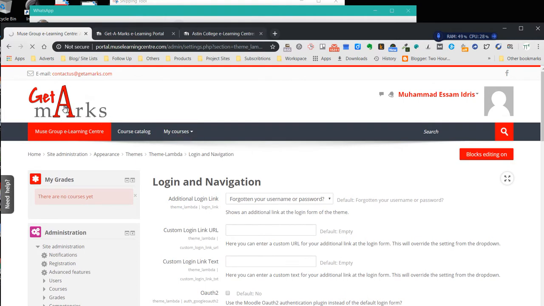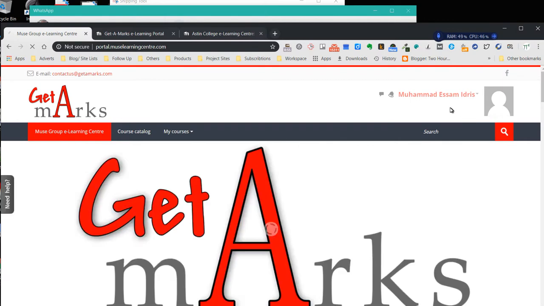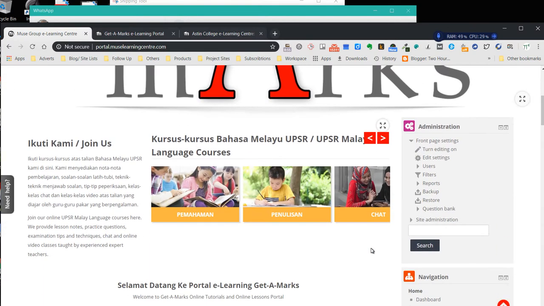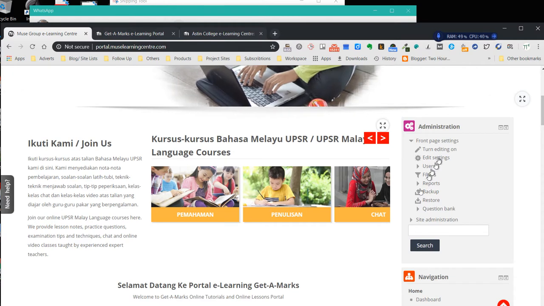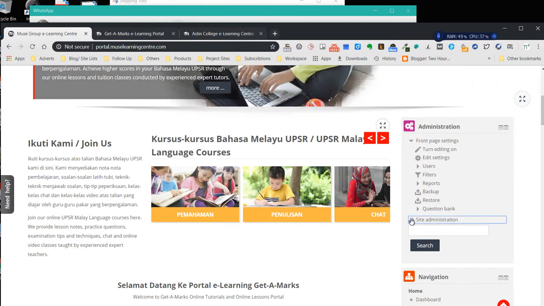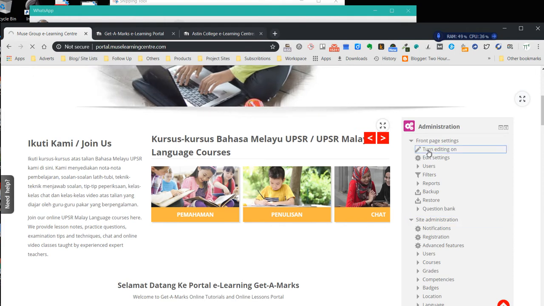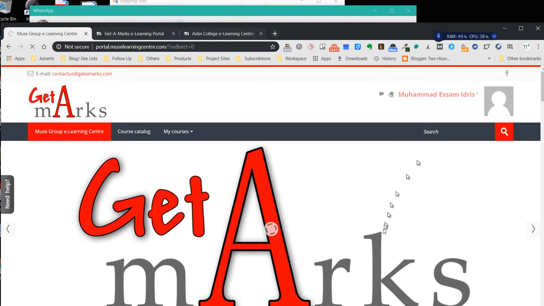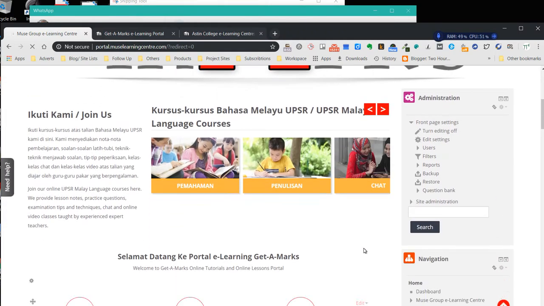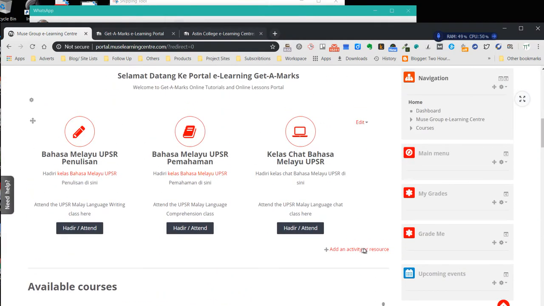If you come in as an administrator like Esam has done here, you will see this panel. Not everybody will see this panel, only administrators will see this panel. Just now we expanded this one in order to do the themes. Look at this, you can turn editing on, right? Turning that editing on will allow you to change a few things on this page.